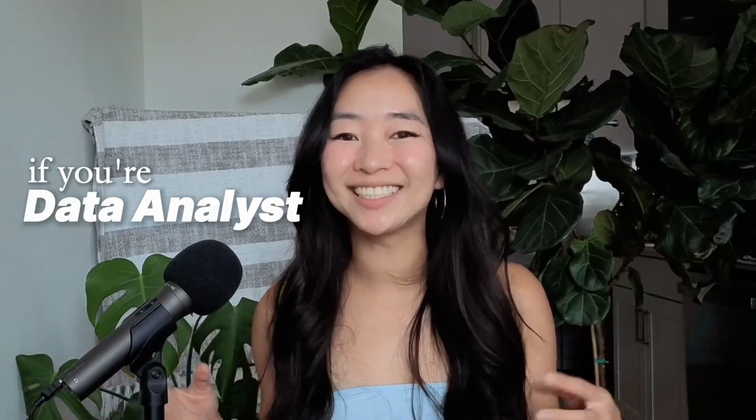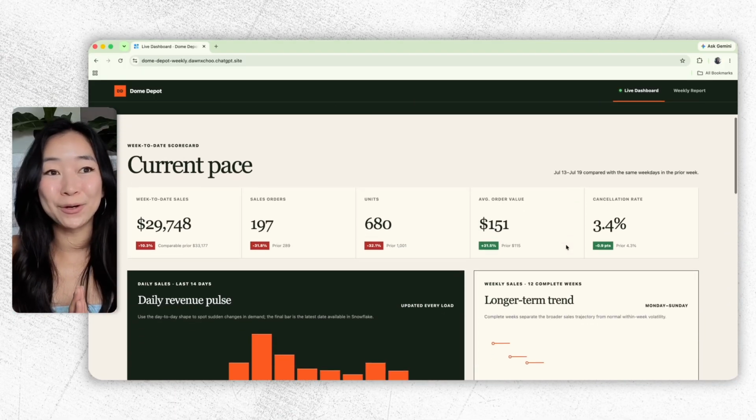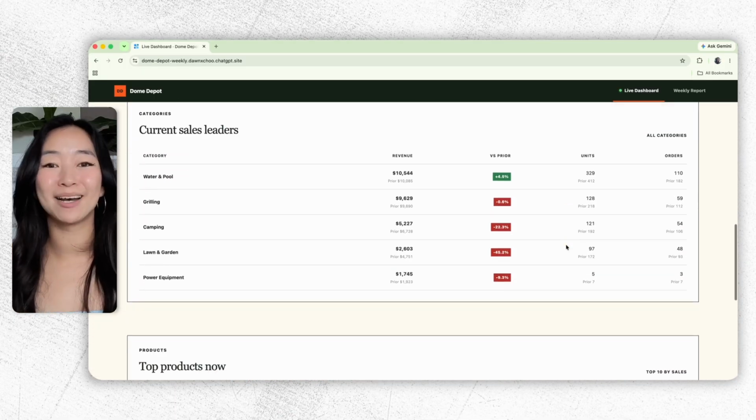If you're a data analyst or data scientist, building dashboards and running reports are just a part of the job. But let me ask you something. The last time you built a dashboard or ran a report, how long did it take for you to source the data, clean the data, and then drag and drop components in a Tableau or a Power BI? A pretty long time, right?